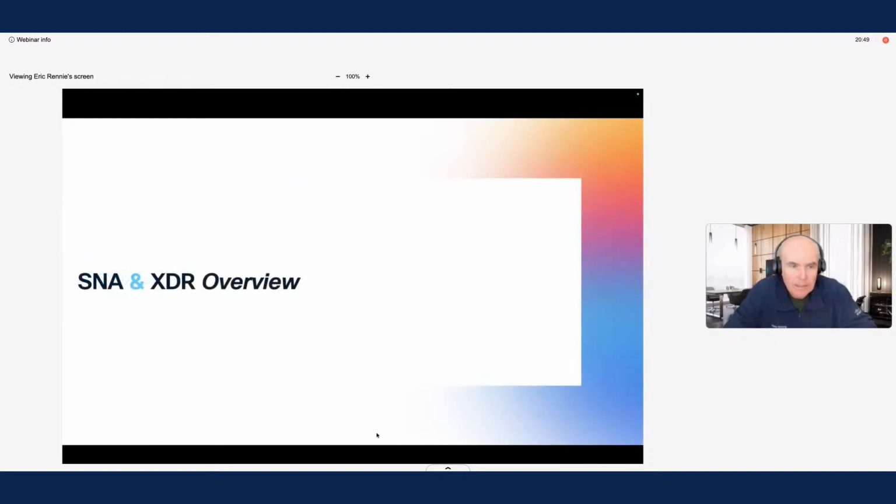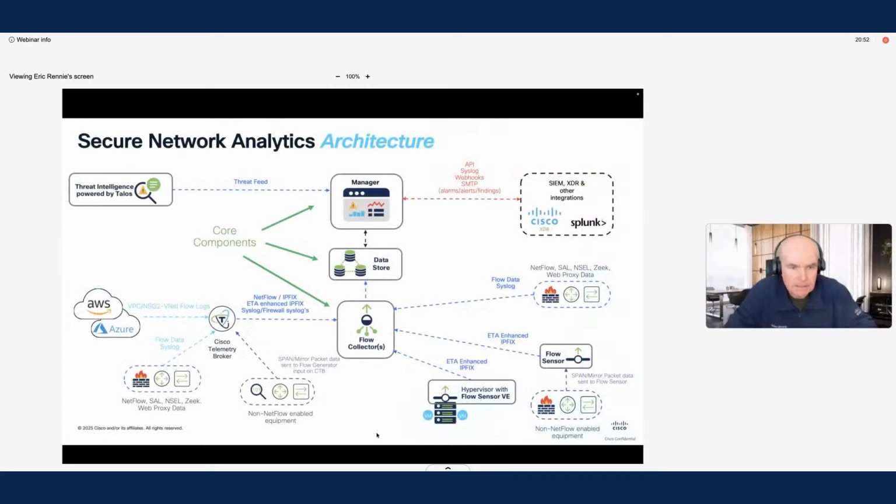So let's quickly get into the SNA and XDR overview. There's a lot on this slide at the moment, but if we just walk through it slowly, if you look in the middle of the slide here, we've got the core components. This is for Secure Network Analytics, or if you hear me say SNA, it's the same thing. In the core, we have the SNA manager, we have the data store, and the flow collector.